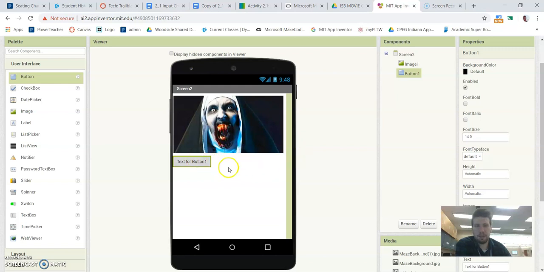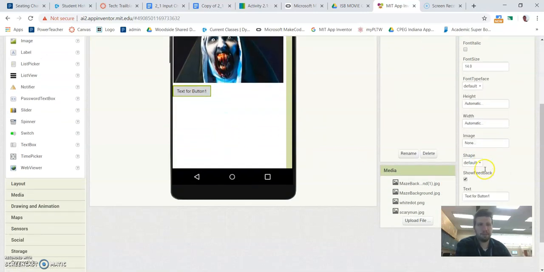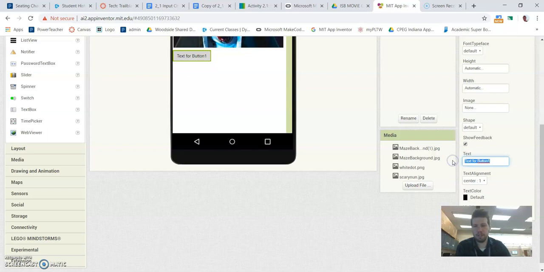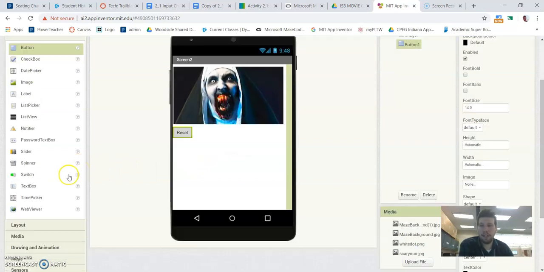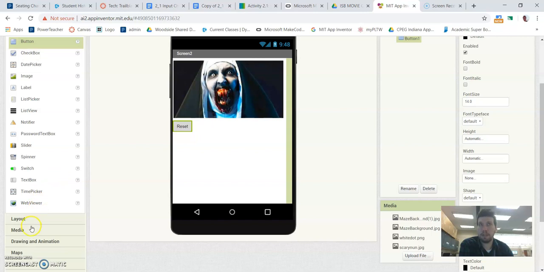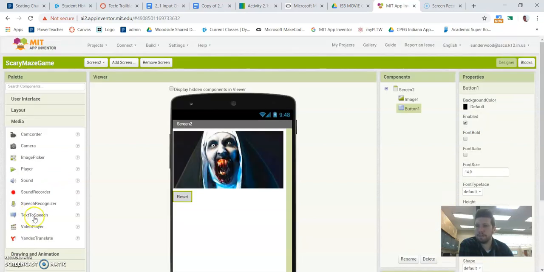Basically, this button is just going to be like a reset button, so it resets the game back to the other screen. So I'm just going to change the text to reset, just so we can have a way to get back. The last thing that I want to add is a sound effect. So we added that. Remember we downloaded that Scream, so we want to make the Scream play. So I'm going to go to Media, and I'm going to grab a sound.